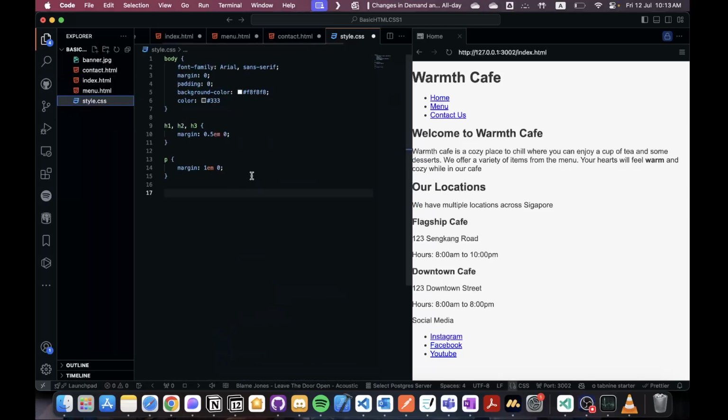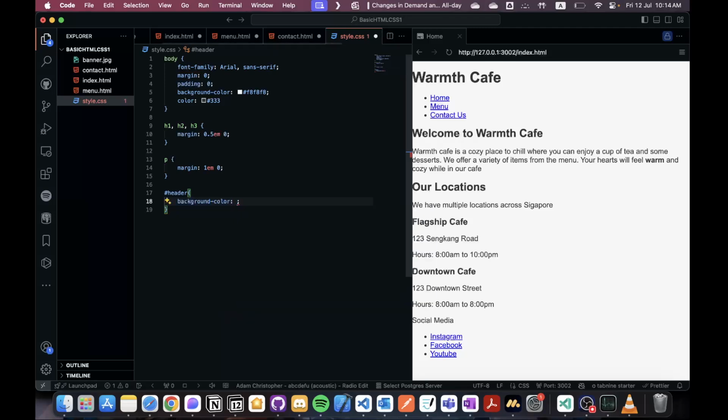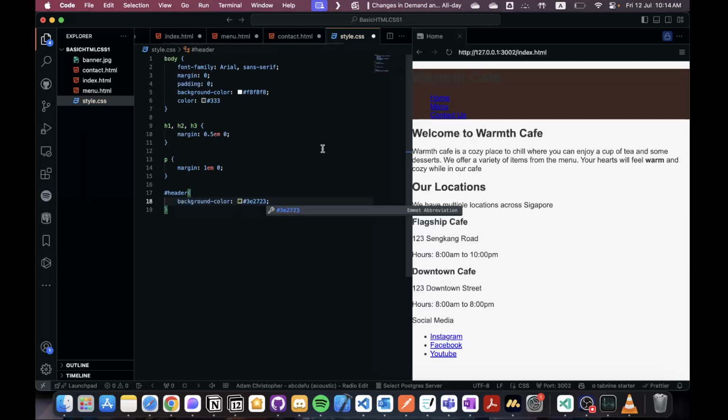So once we're done, to get the ID of the header inside our style.css, what we'll do is use the hashtag, and then we'll call it header, and then we're going to add a background color. You can basically add any color, but we're going to add the color brown, as you can see here. It doesn't look so good, but we're just going to make some modifications.